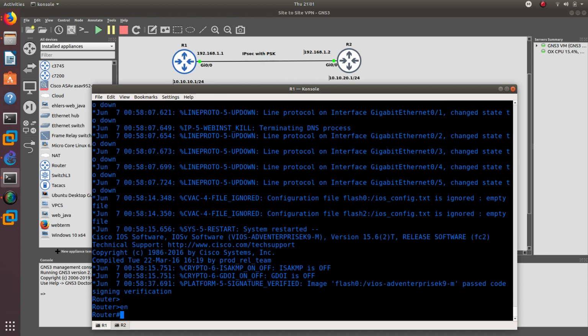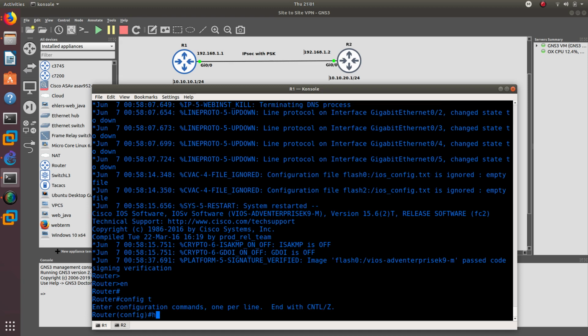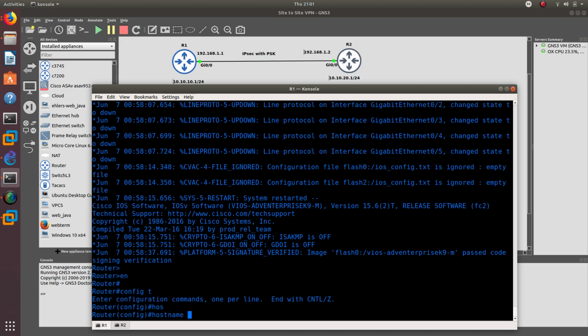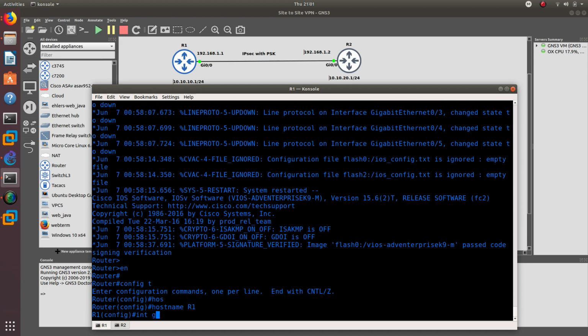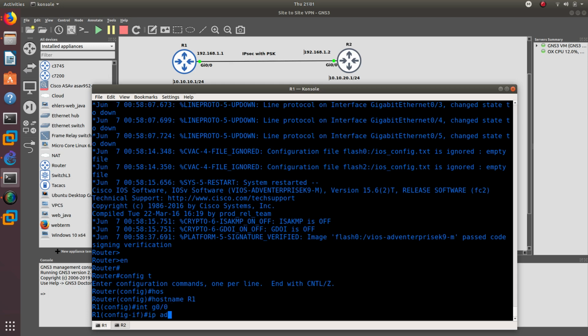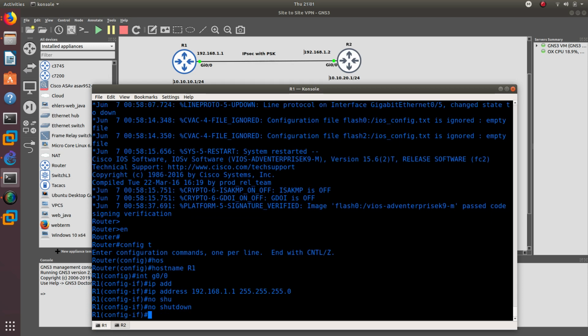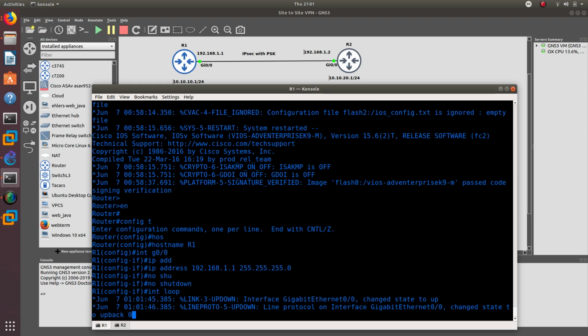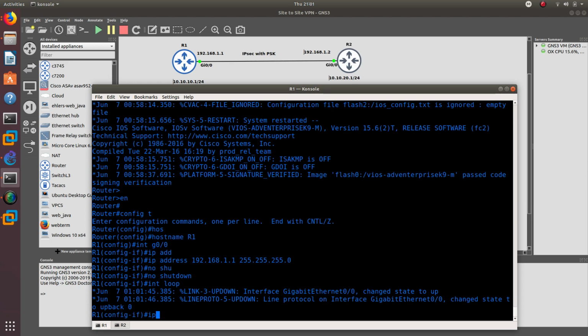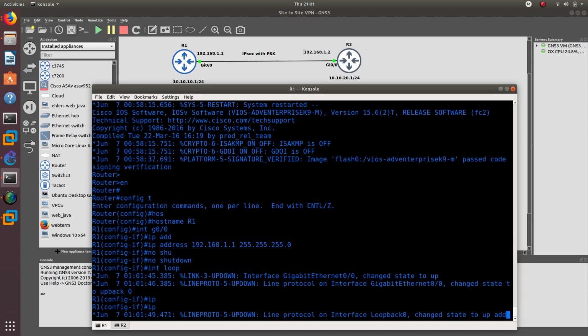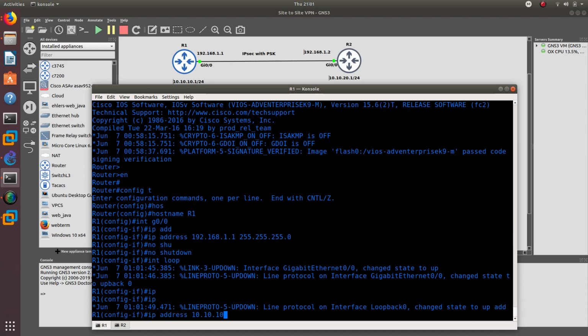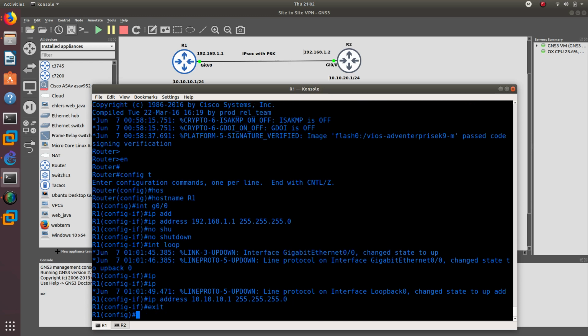So right here on router one, let's go ahead and go to config t. And first of all, let's give it a host name of router one and configure interface gigabit 0/0 with an IP address of 192.168.1.1/24, no shutdown. And let's go ahead and configure a loopback address. And we're going to give it an IP address of 10.10.10.1/24. And there you go, exit.